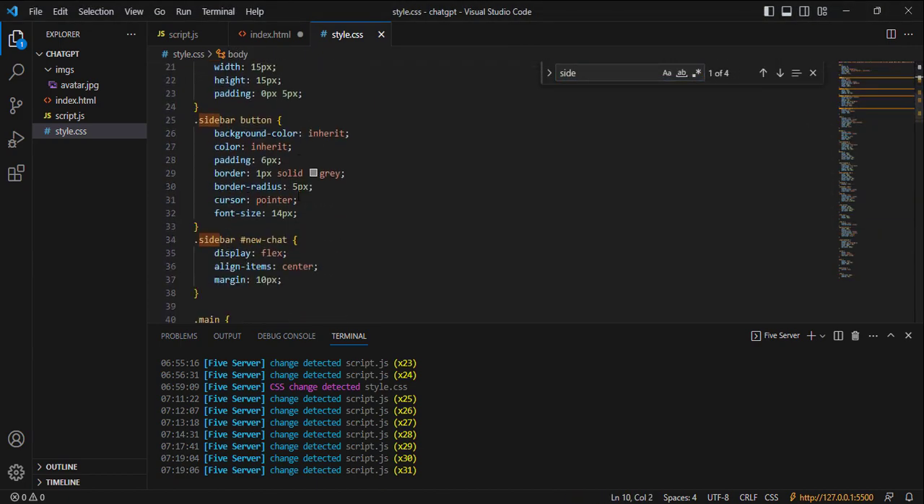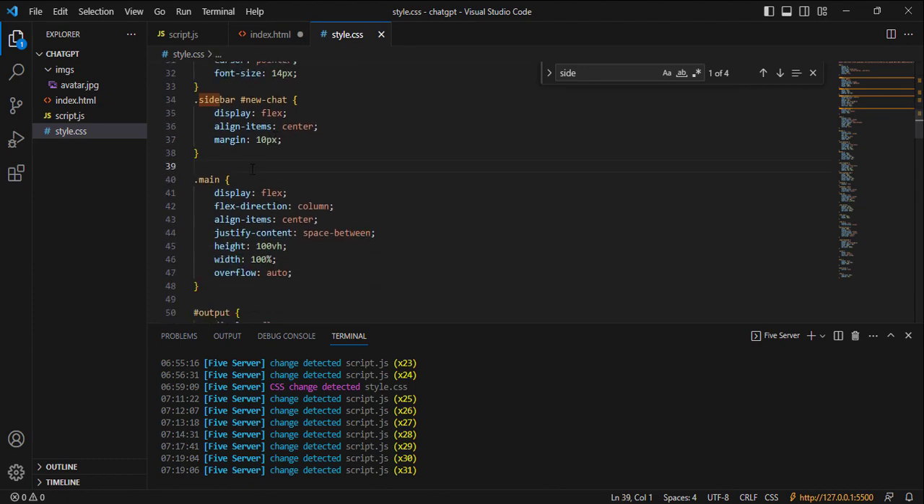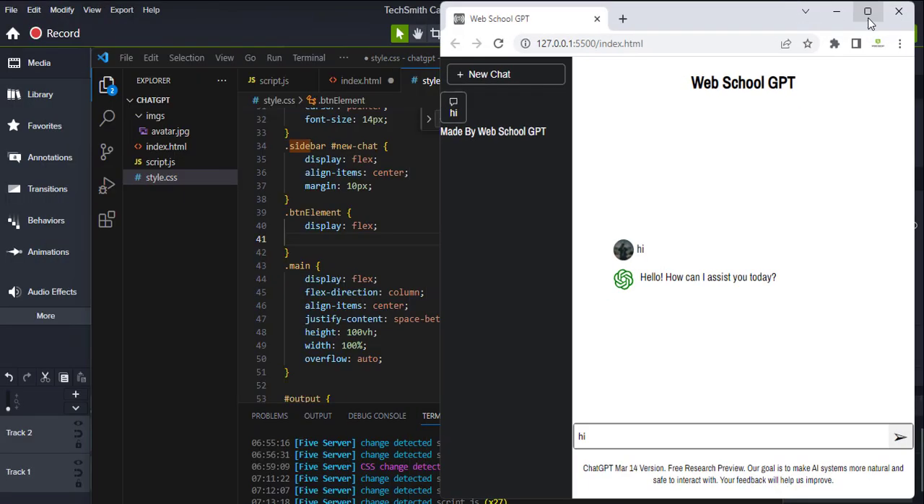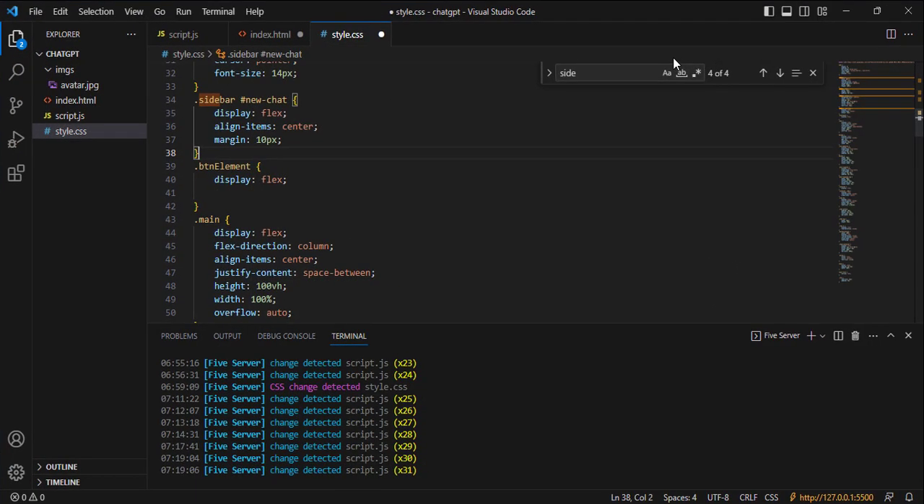Okay, this is the sidebar. I'm going to go here, sidebar new chat. I'm just going to say button elements. That's how we named that element. And I'm just going to say display flex, and also let's just see how that works. Like so.